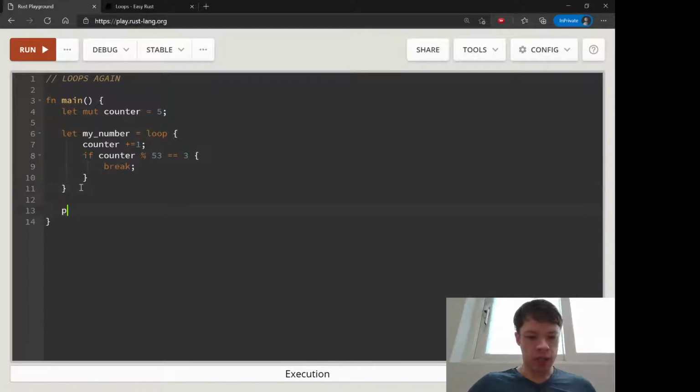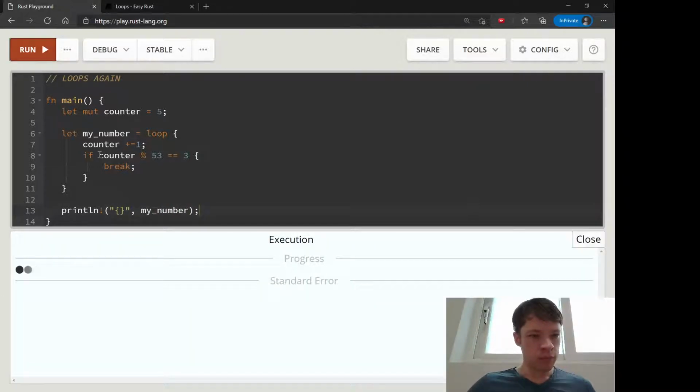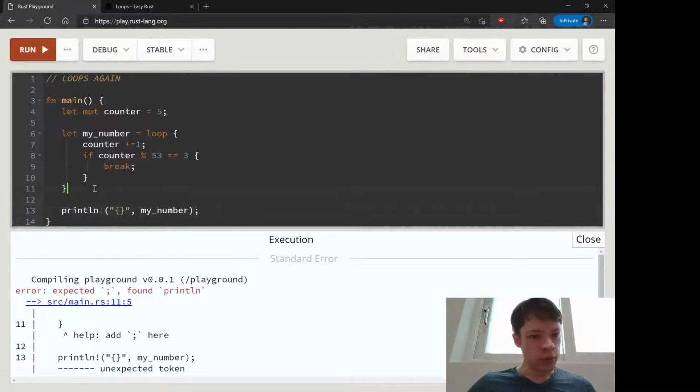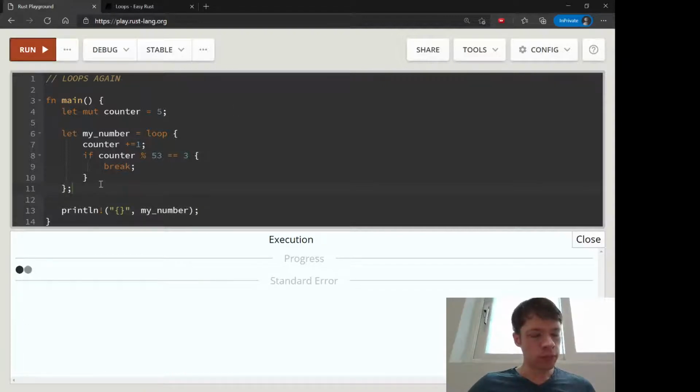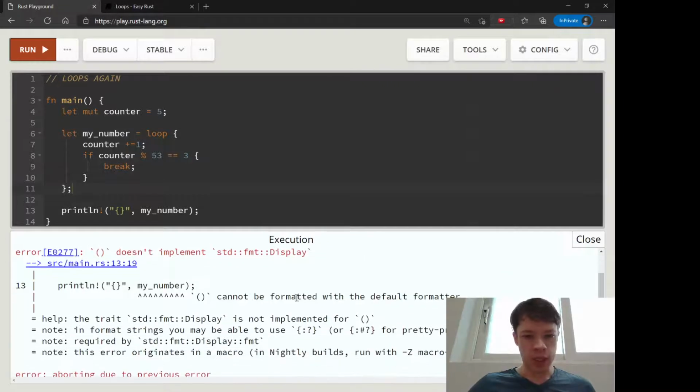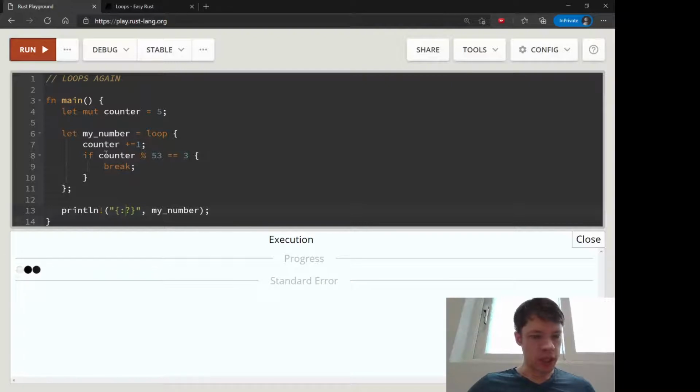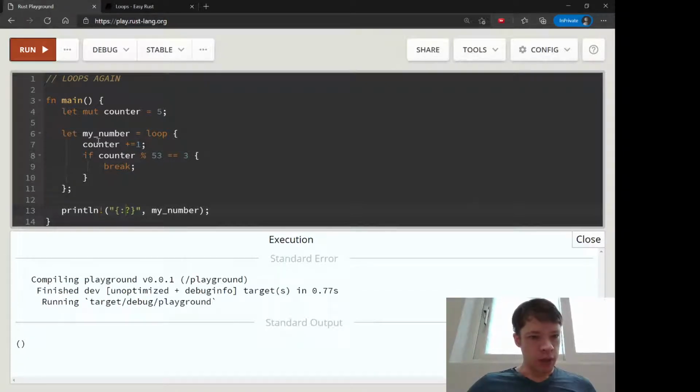Now this won't work the way it is, and I'll show you why. So let's try to print it out. Whoops, here we go. And it says, we can't format it with this. We're getting an empty tuple, so it's giving us nothing. And even if you print it out, it's not going to be the value we want, because all we're doing is we are increasing this counter, and then we're just breaking. And so let my number is getting nothing.